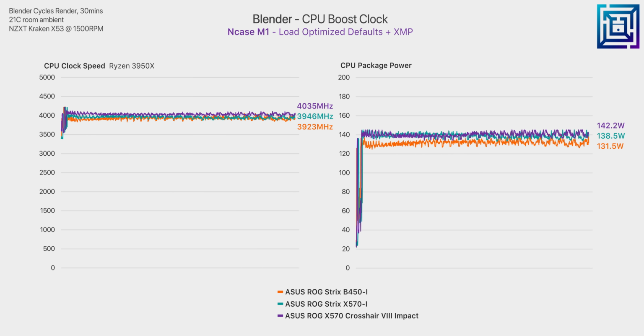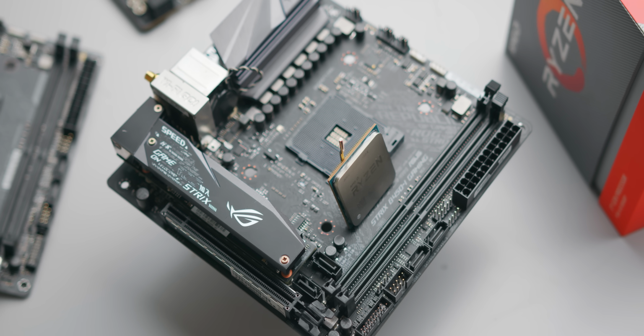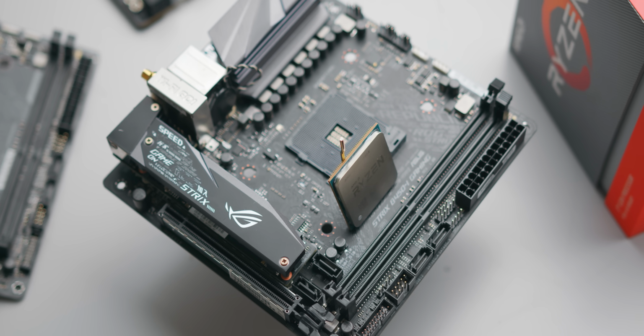The B450i board still has a bit more room to run though, and although it's not taking full advantage of that power ceiling, again, it's only a hair slower than the X570i board when it comes to overall average clock speed. But let's go ahead and overclock that 3950X and see if that B450i board can still keep up.